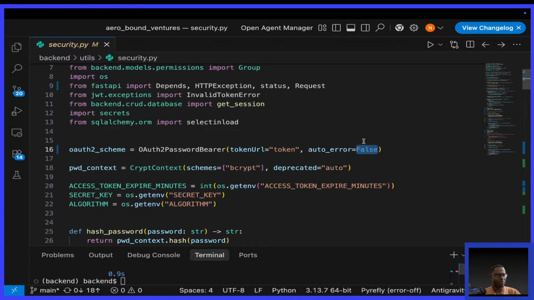All right, so I was explaining where I added auto error equals false, okay? This auto error equals false in OAuth2PasswordBearer in FastAPI makes authentication optional, okay? It allows you to handle missing or invalid tokens manually within your application logic, okay? Instead of the application raising a 401 unauthorized, okay? So the whole goal of this is for me and you to handle it manually, okay?